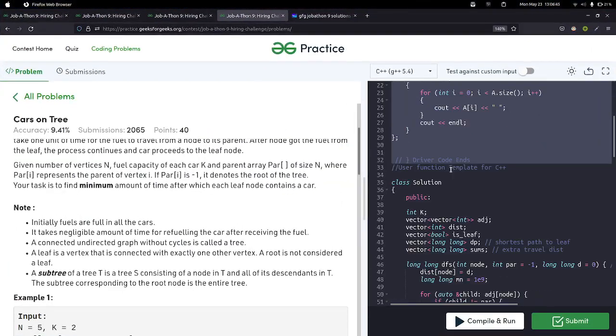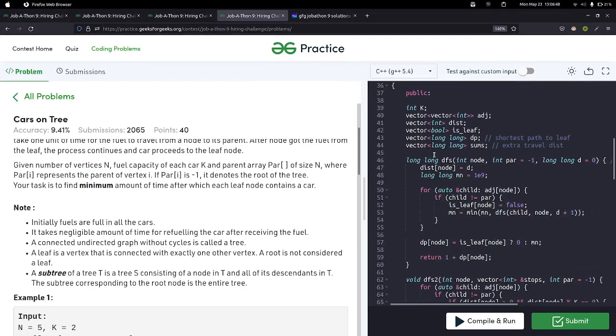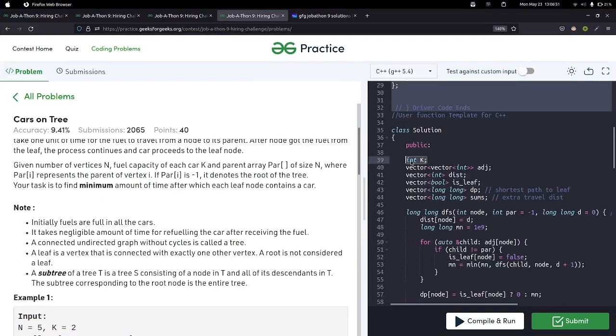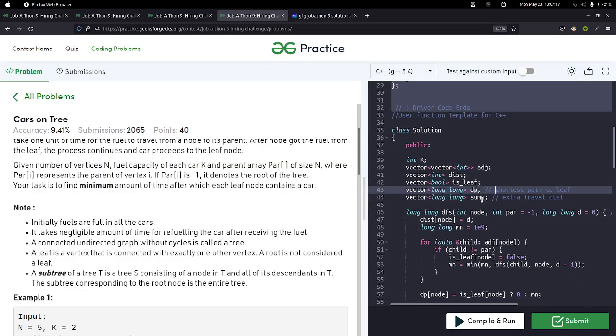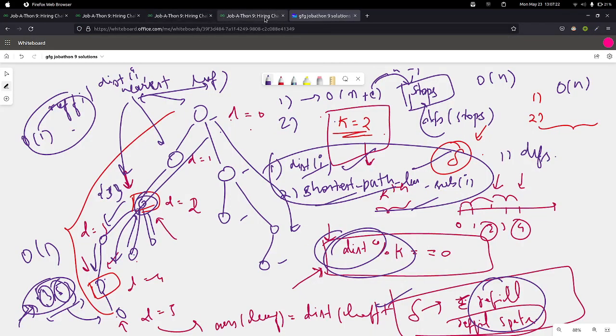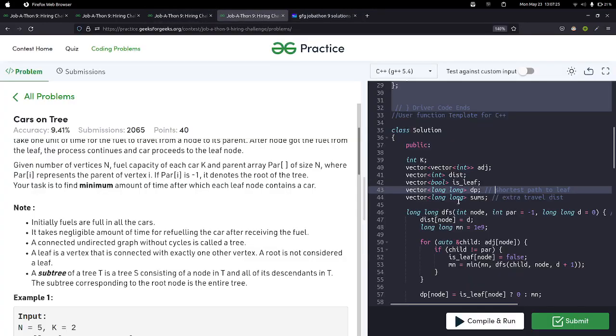Okay, let's look at the code. k will be given to us, and this is the adjacency list. We'll be representing the tree as an adjacency list, and then this is the distance array, and I am using one more array to know whether the given node is a leaf node or not. This DP array is the shortest path length in the subtree. And sums is nothing but the refillment cost for each node. Since we need to do that for each leaf node, I am storing it in another array.